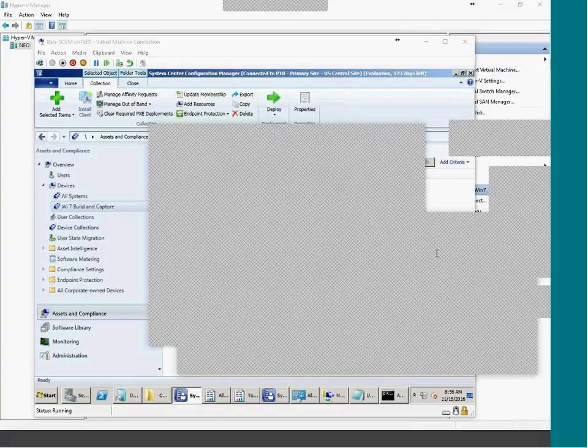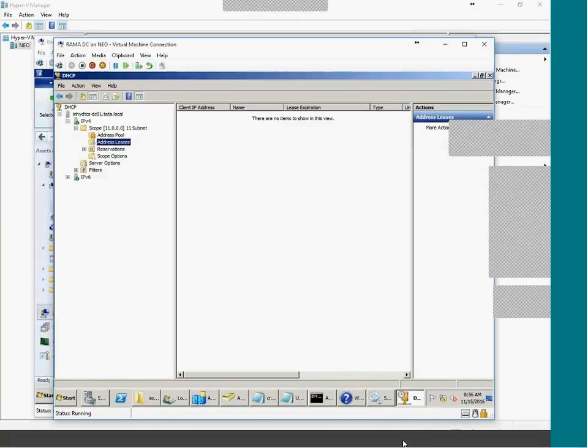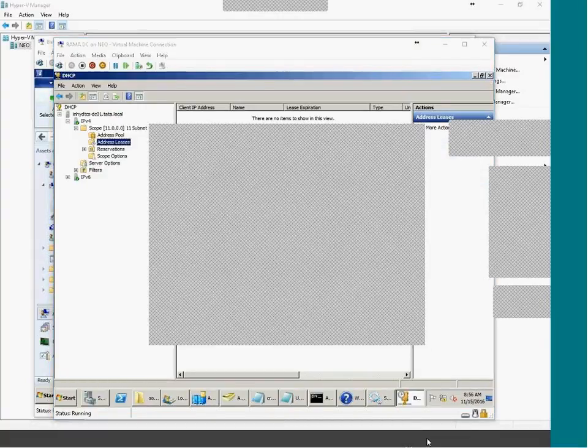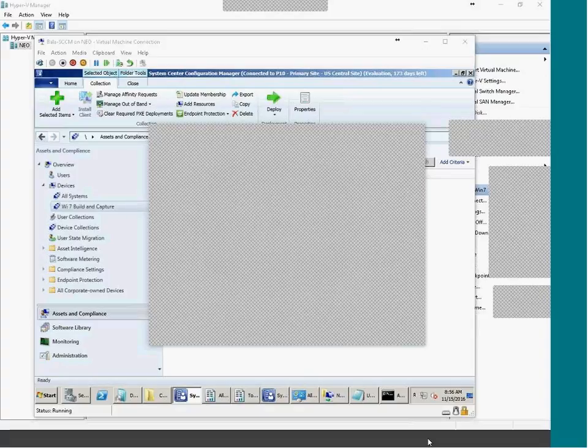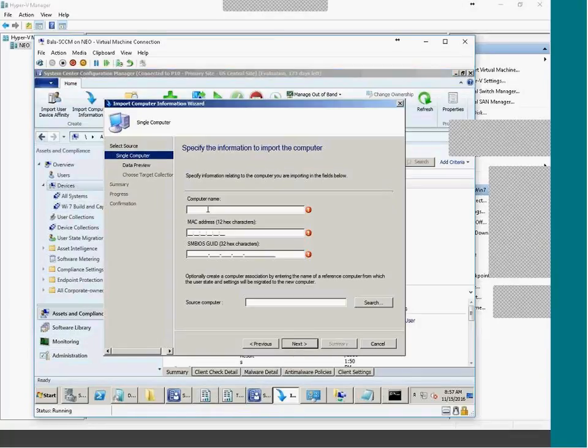Now back to my SCCM server. Where is my SCCM server? This is the SCCM server. Go to Assets and Compliance, select Devices, Import Computer Information. I'm going to import a computer record.